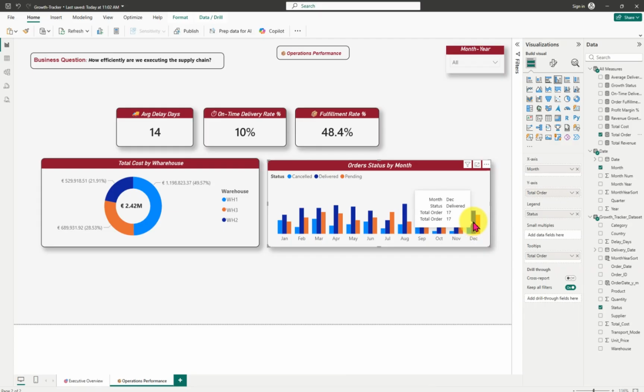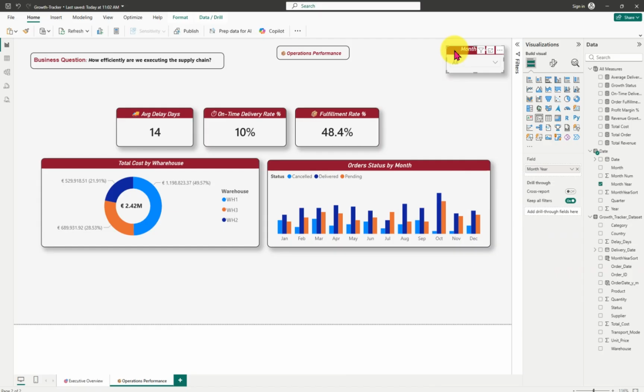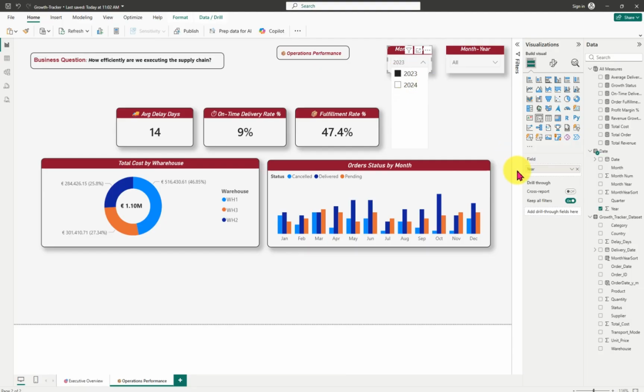So another thing I'm going to do is this. I'm going to copy this and bring it down. Then I'm going to make this year. So this is going to stand as the year. Then I'm going to remove months. I'm going to have the year. So we only have 2 years, 2023 and 2024, which is good. So let's go to 2023 now. You can see this helps a lot.